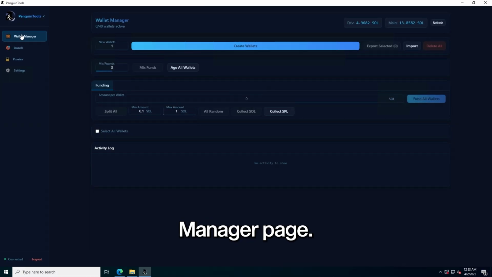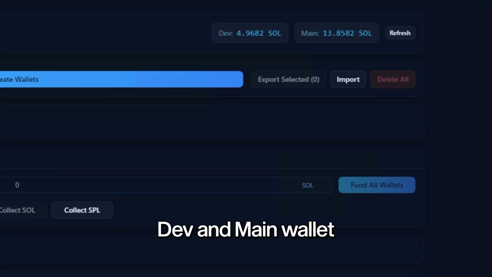Inside the wallet manager page, this is where you create your sniper wallets. These will be the wallets that snipe your token after you launch. At the top, you'll see your dev and main wallet balances. Your dev wallet will launch the token and buy the dev holdings, while your main wallet will fund your sniper wallets. So make sure to fund these wallets first.